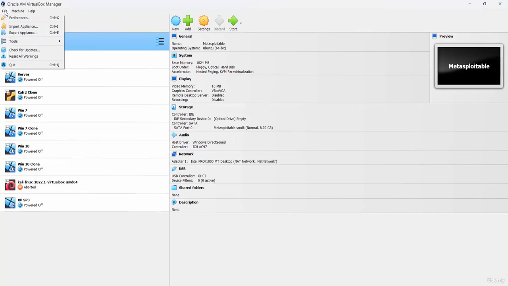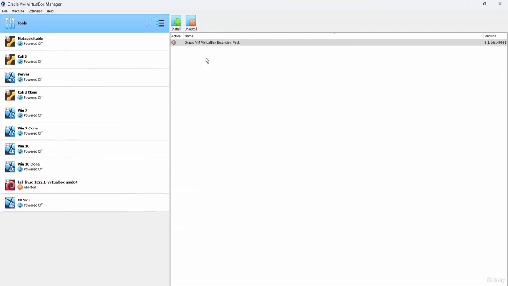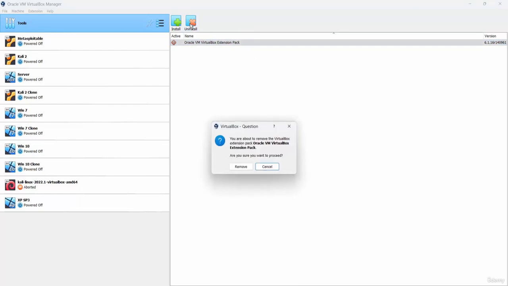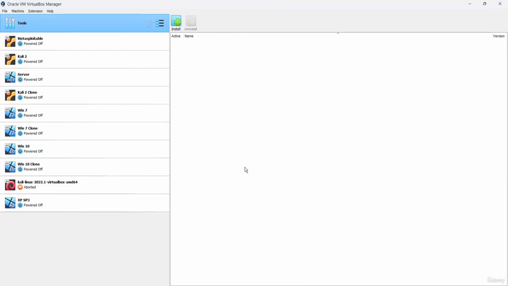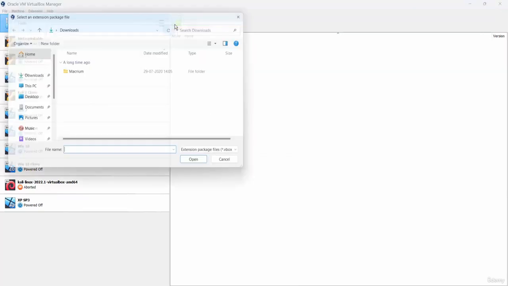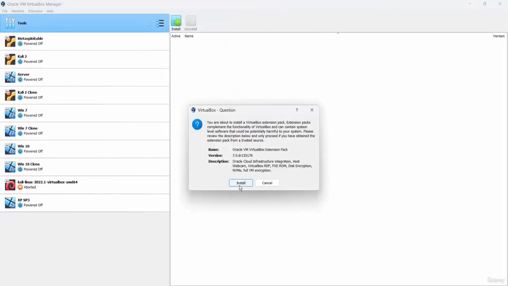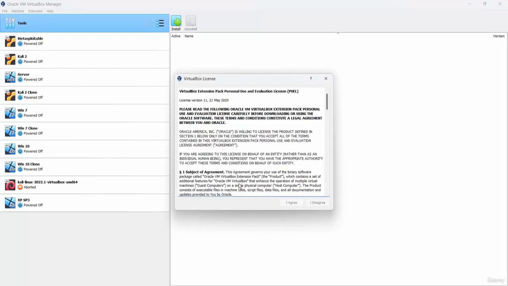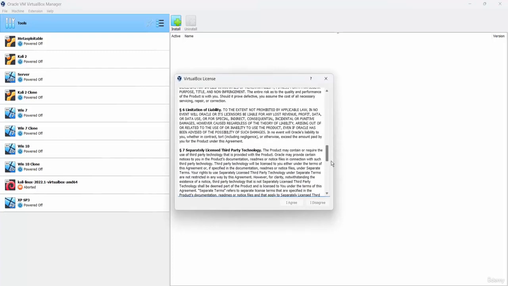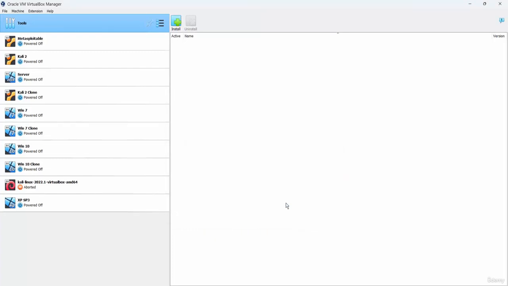Before importing the virtual machine, we have to go to tools and then click on extension pack manager. As you can see, it is using the older version, right? So click on uninstall, click on remove, and now click on install. Select the location of the newer version of the extension pack. You can double click on it and click on install. Okay, now you have to agree to this, so I agree.